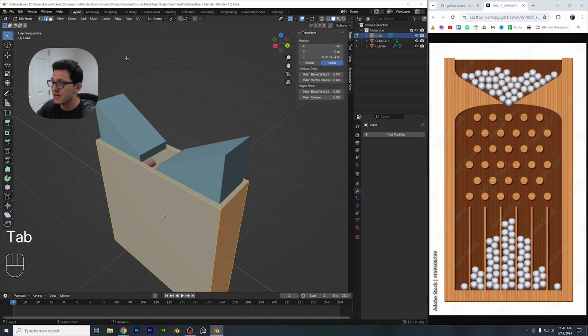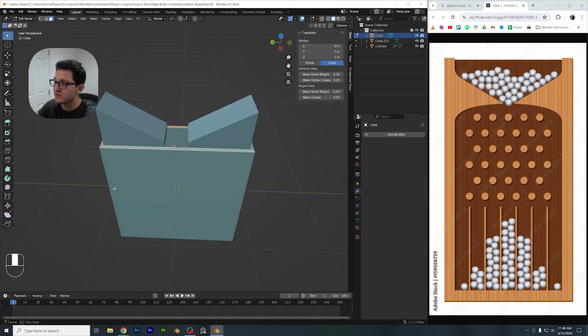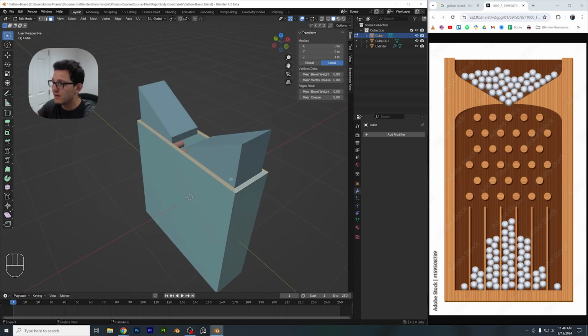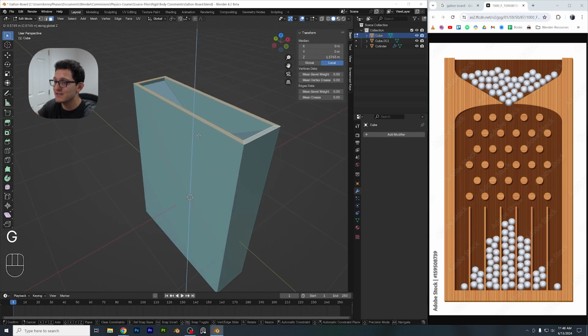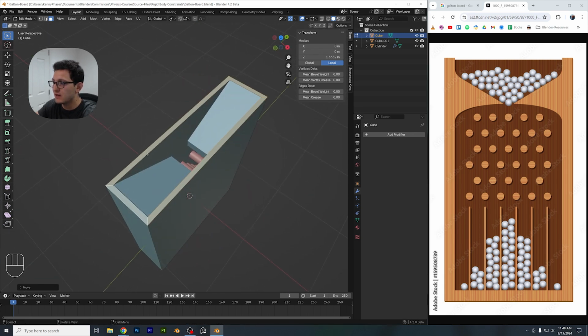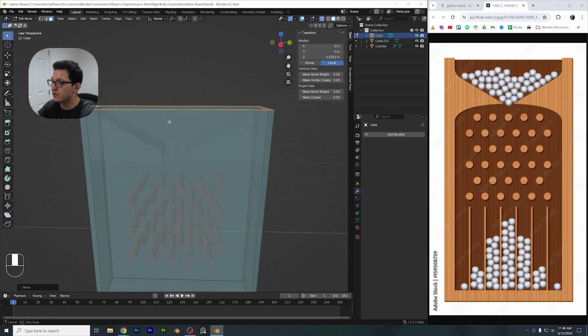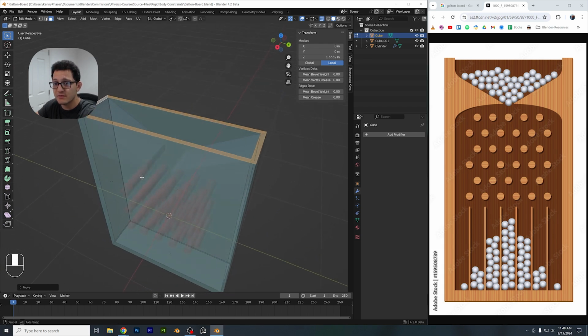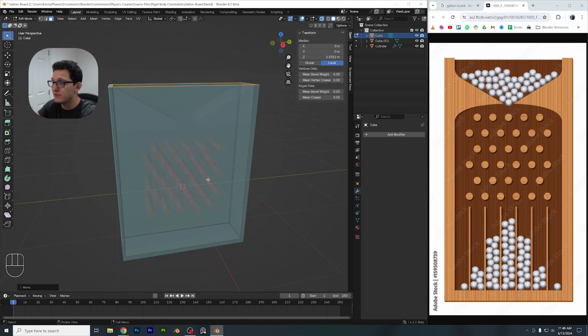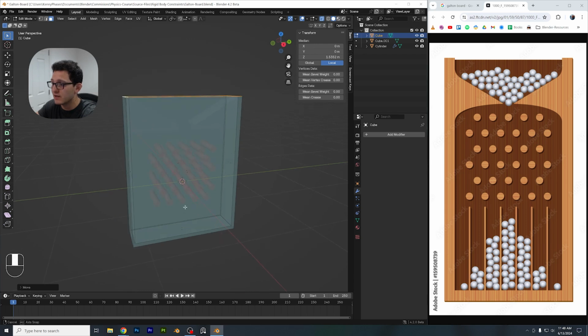So I'm going to go ahead and tab into edit mode, and I'm going to go ahead and actually just select these faces manually up here. I'm holding shift to select multiple, and then I'm going to press G and Z to lock this in, and I'll just go ahead and line this up nicely. And now if we go to our X-ray mode, which is right up here on the right, we can see through, and we can see that we have a very nice representation of our Galton board. Now we just need our fins at the bottom to collect everything.